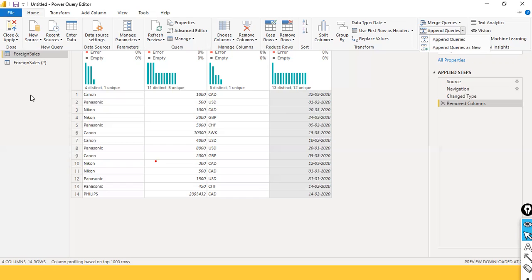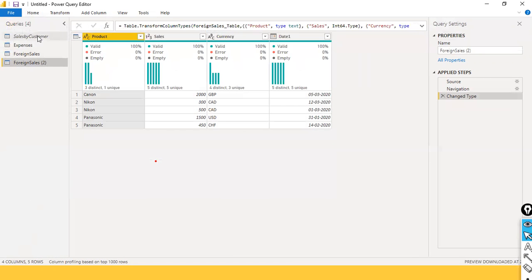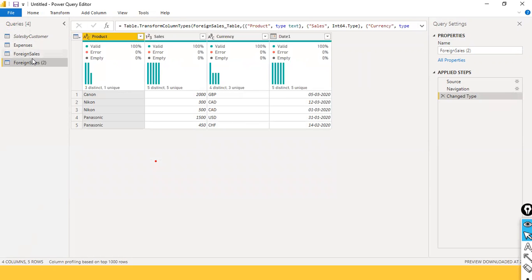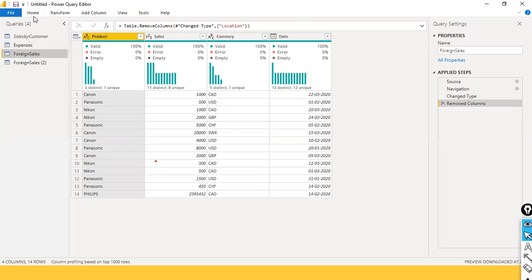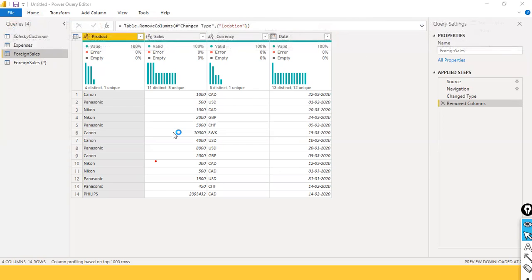After append, if you wanted to cross verify how many records were there, let's say here you have 14 records and here you have 5. 14 plus 5, 19 records got loaded or not. If you want to cross check it, it will not be available because these 2 will get appended as a single file. So that is the reason why, at least for cross verification, you keep these 2 queries as they are for the time being. Then I click on append queries as new.